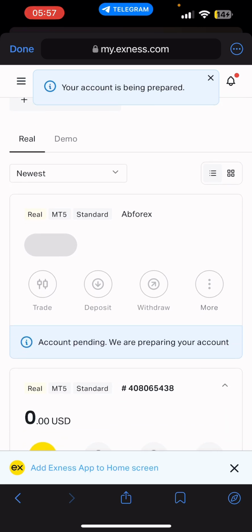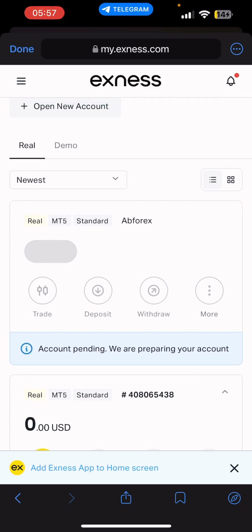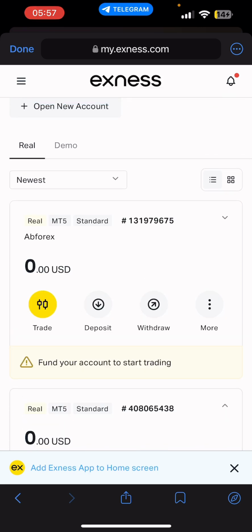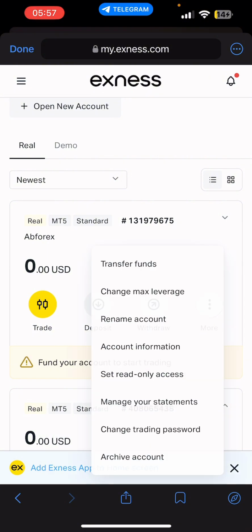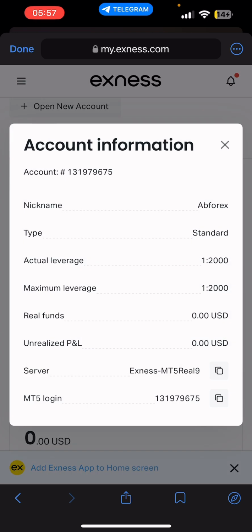My new account has been created. You can see the account here, real MT4 standard. I have AB Forex on it. Right now, for your account to start trading, you can now deposit or use your other options. Now take more. Once you go on more, right, you're going to see your account information here. This is what you need to log in on your MT4 or your MT5, where you have Exness Real 9, you have this, and you have MT5 login this.